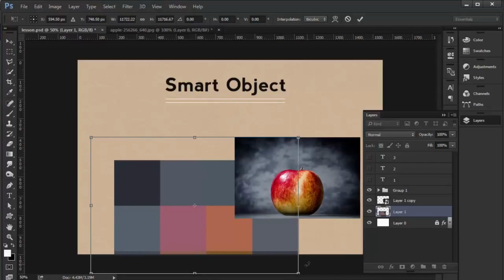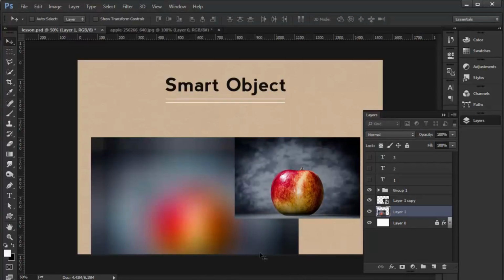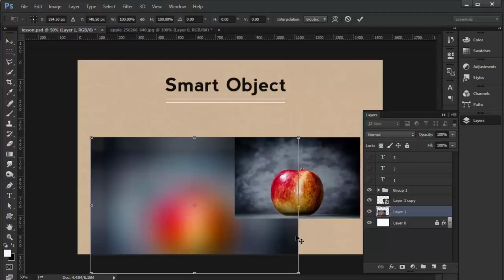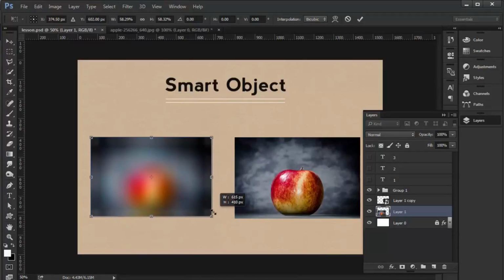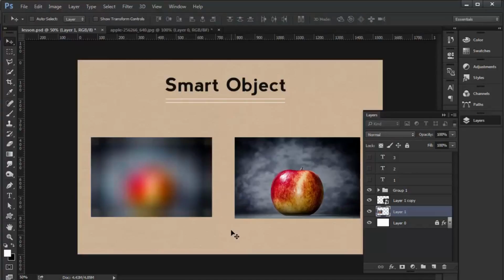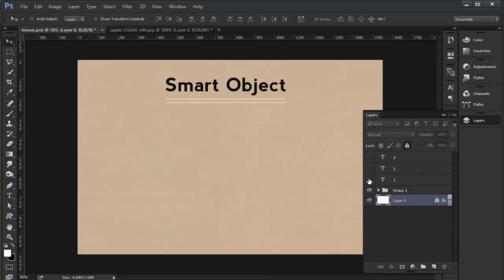There's some squares in here, and now you can see it becomes blurred. It really lost the quality of the image. So let's go back, let's make it the original size. And now we lost the quality. It becomes blurred. So that's the reason why we turn our image into Smart Object, to preserve its quality. Okay, so I'm going to delete that.